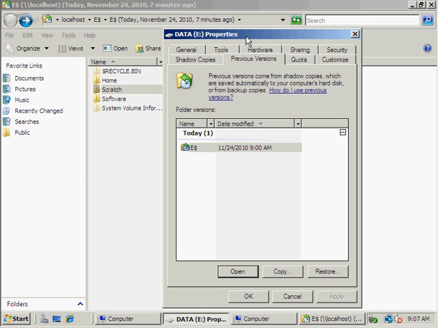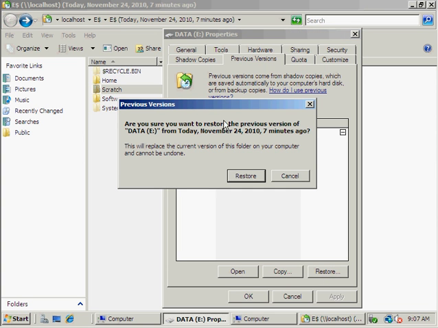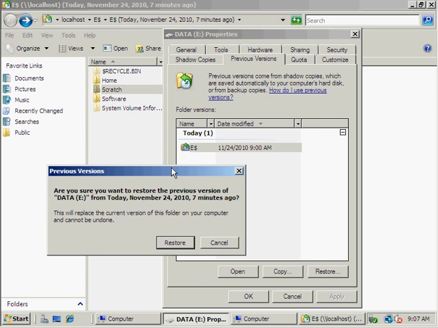So this window is still open, the data partition is open when I clicked on the E down at the bottom here. I can hit the restore button and it says, are you sure you want to restore the previous version of data from 7 minutes ago. This replaces the current version of this folder on your computer. So this is the entire E drive. So would it erase what we currently have there? Yes, it would currently erase it. So we don't want to do that.